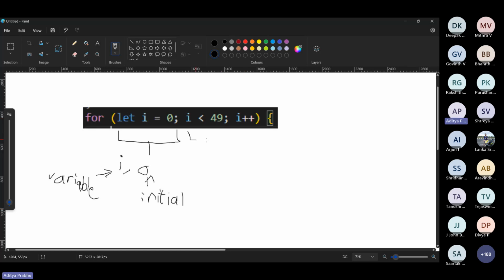Okay. i < 49 is a condition to check. This condition is going to be checked every time my loop is running. And i++ means i will become i plus 1. i increases by 1 every turn. So I start off with i equal to 0, then I go to i equal to 1, 2, 3, and so on until eventually my i becomes 49, at which point I come out of this loop.